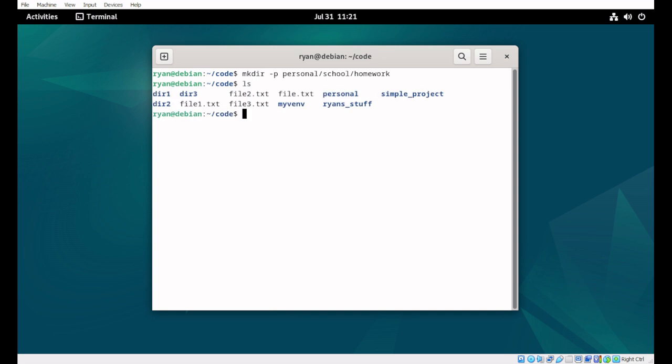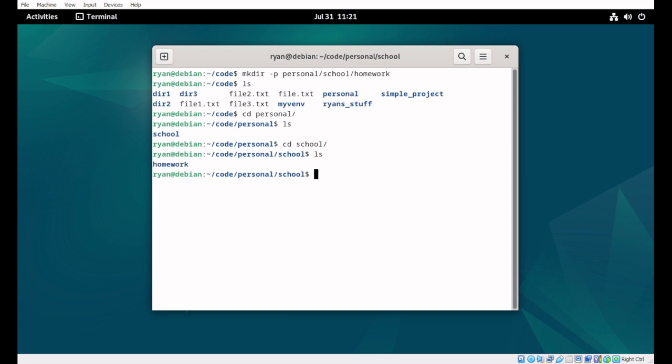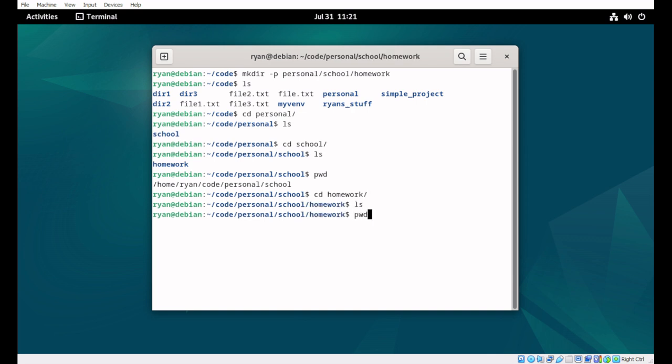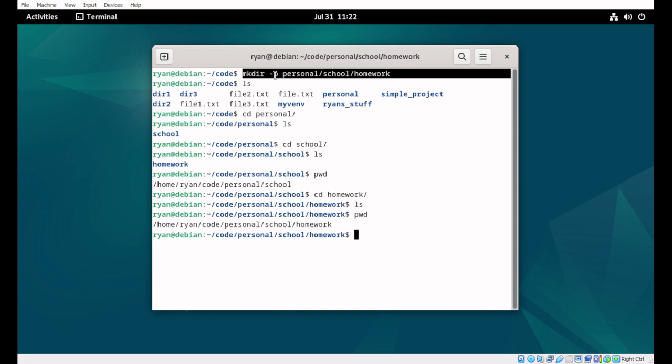We're going to hit enter, and do a list. And we can see the personal directory right here. We can change directory into personal, and if it worked correctly, we should see the school directory inside of this. Now we'll do a list, and inside the school directory, we're going to see homework. So we can change directory to school, do a list, and now we see homework. And we can do a print working directory, and we see we're now in code/personal/school. We can change directory to homework, do a list, and print working directory. We can see now we're in personal, school, homework. None of these directories existed until we did this command up here and passed it the p flag to create them if they didn't exist. And so we will clear the screen.